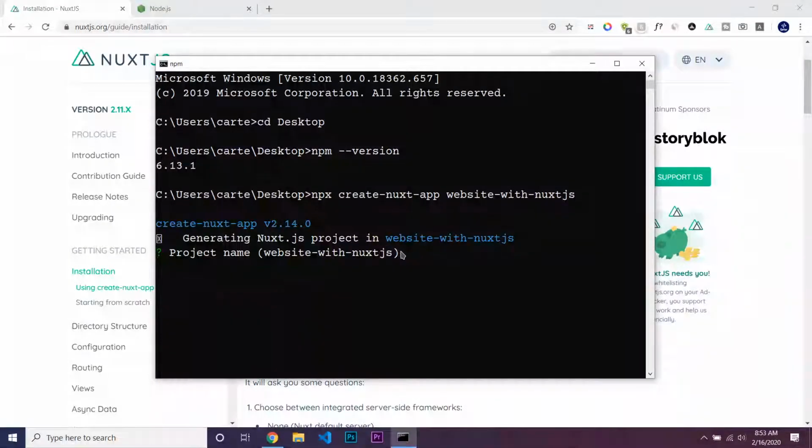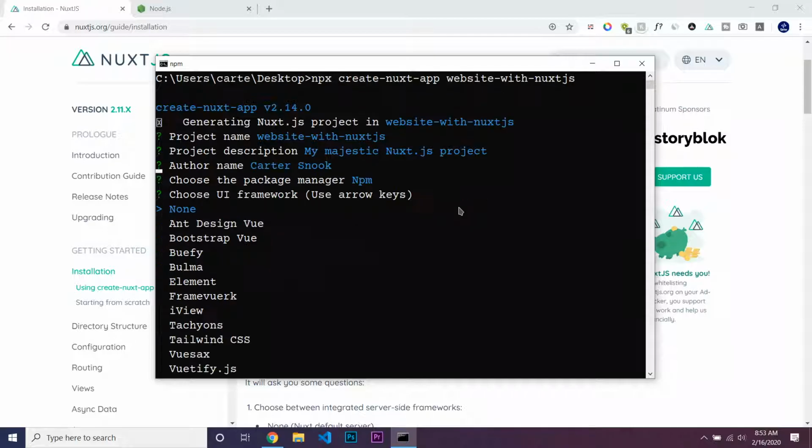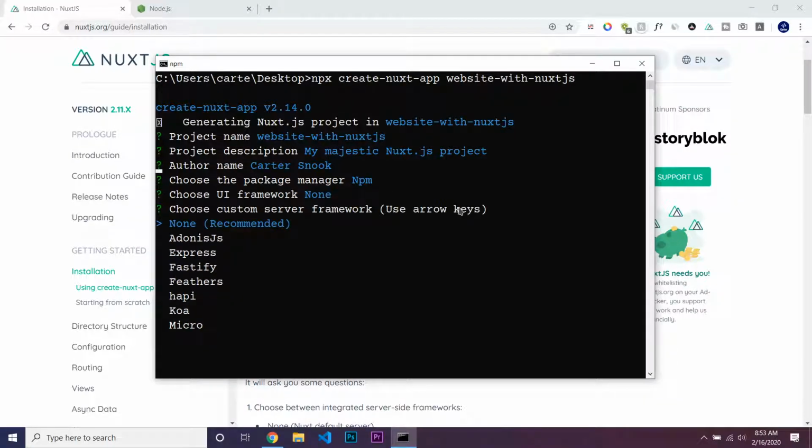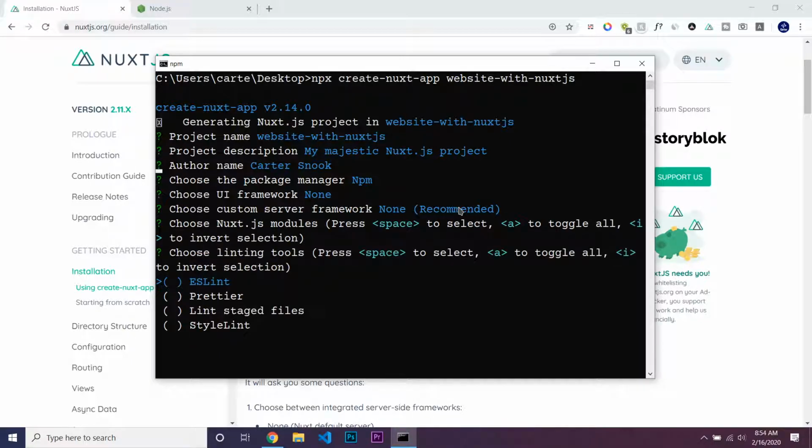Okay, so now that this is done loading, we just have to answer a couple of questions. And so we're just going to do the default project name. We'll just do the default project description, and then name of author. I'm just going to put in my name, and then we're going to use npm. And we aren't going to use any UI frameworks. No custom server frameworks. None of this. None of this. And no test frameworks.